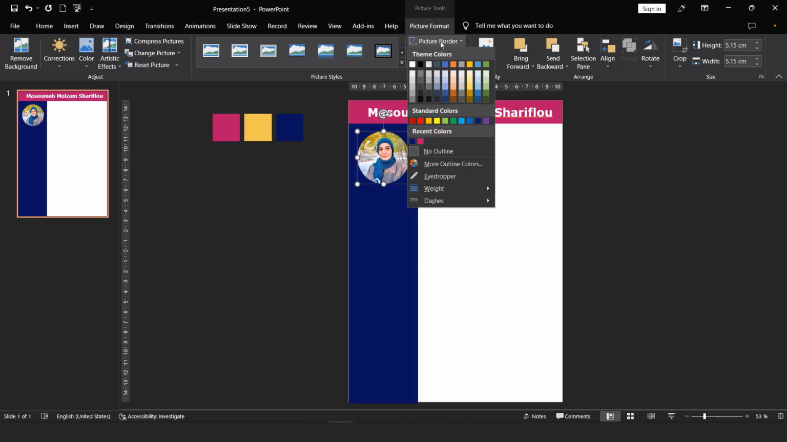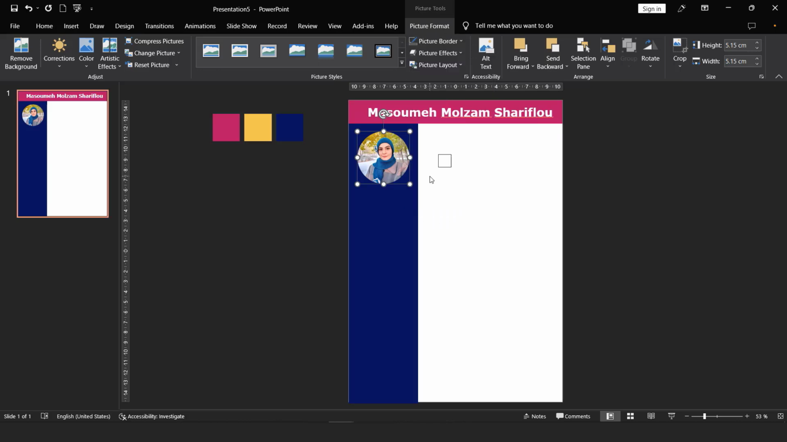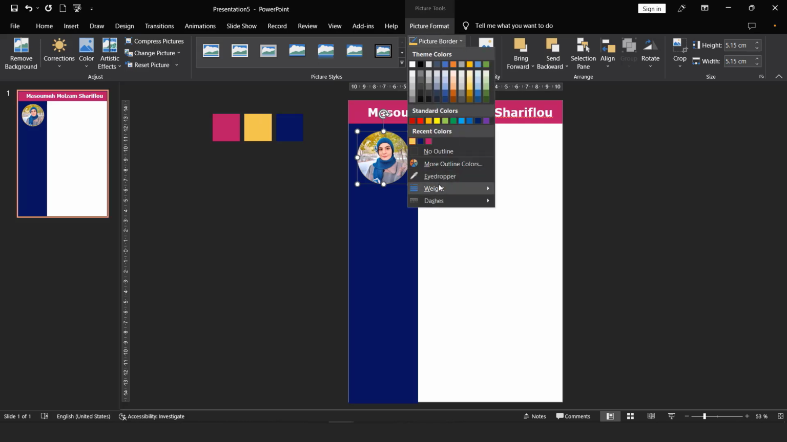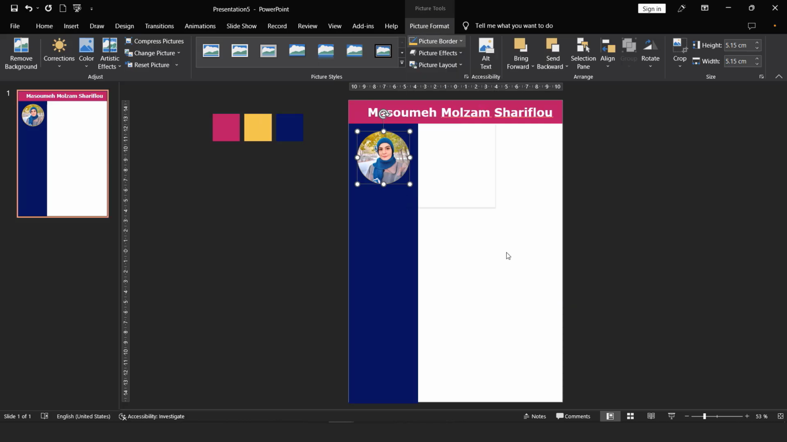Now we can choose the picture border, and we can even give color to the photo border. We choose it using the eyedropper option. For example, I choose a yellow color for my photo, and I also give a size from the Weight section to the border and make my photo smaller and place it above here.